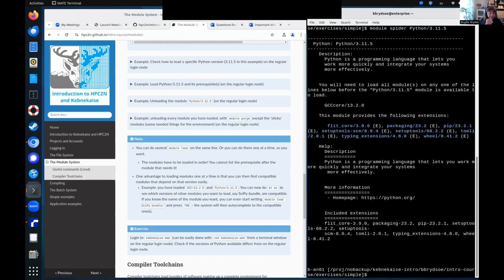As I said before, the advantage to loading modules one at a time is you can easily find compatible modules that depend on that version by just starting to type the beginning of the module, and then it will suggest the version automatically. So ml GCC 13.2.0. And then we will see what Python they feel is compatible.